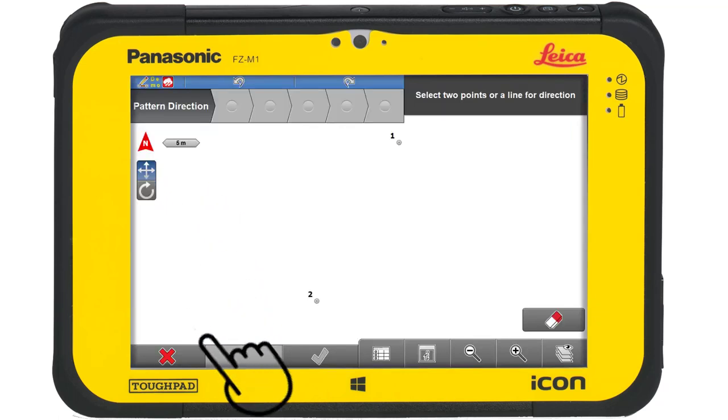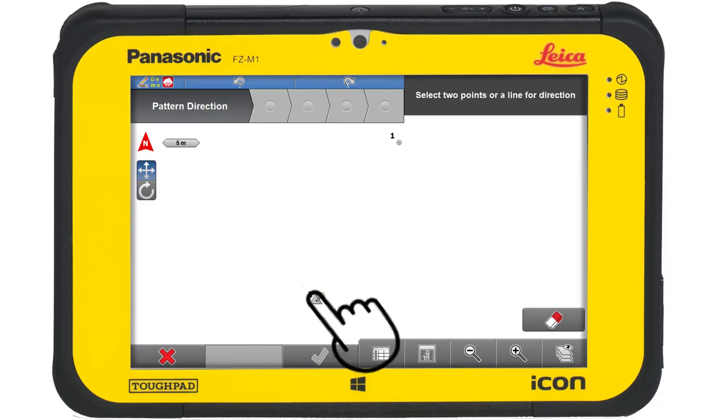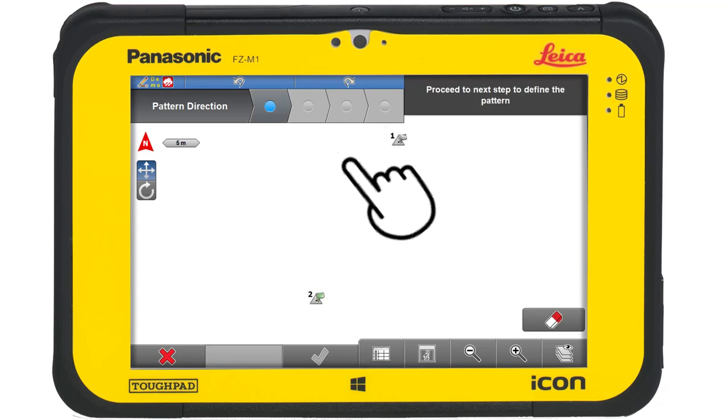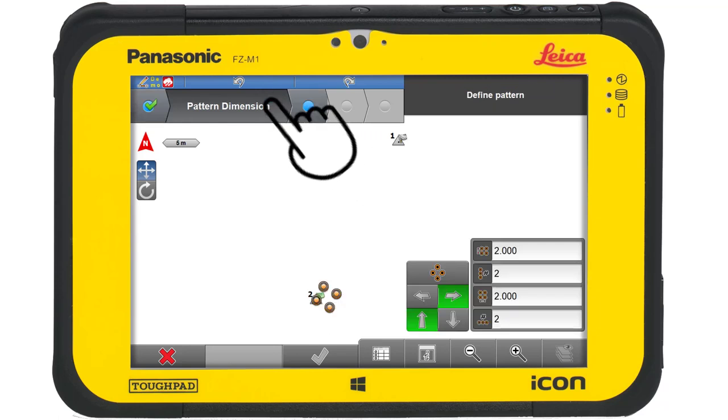The wizard will now guide us through this process. We select point 2 as the start. We select point 1 as the end. We have now defined the heading of the pattern. For now, we call it the heading line. Go to the next step.